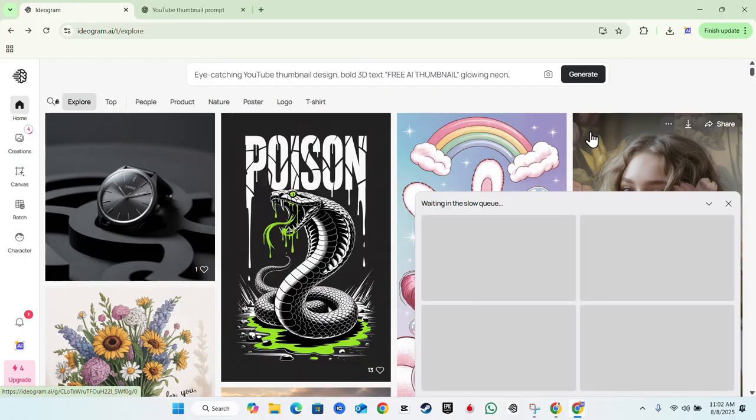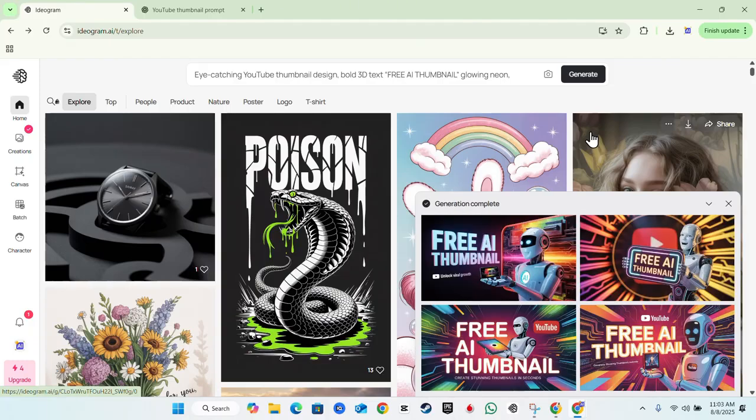So you can always go ahead and just regenerate. Now it's going to create 4 new thumbnail designs for you. This is how you can easily create your prompts for your YouTube thumbnails that you can use in Ideogram.